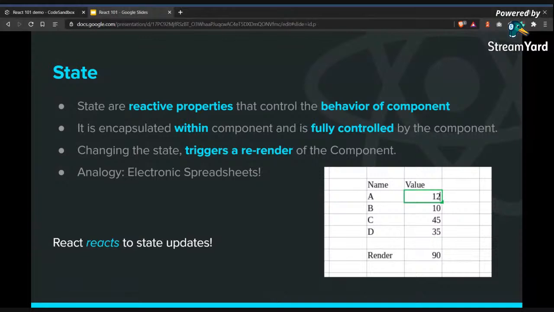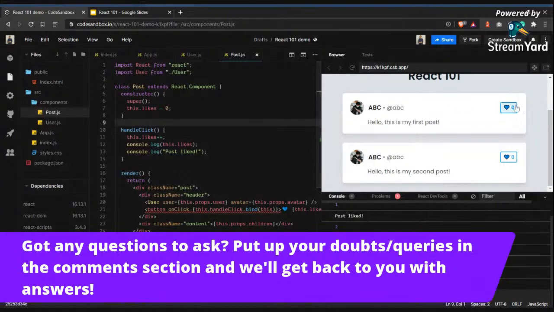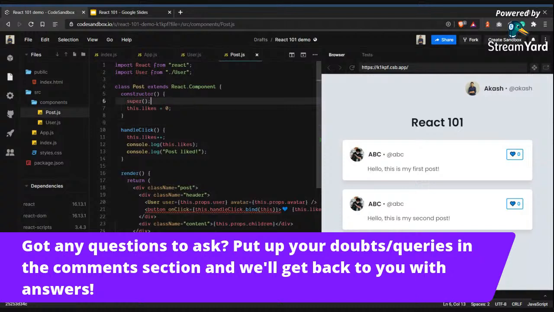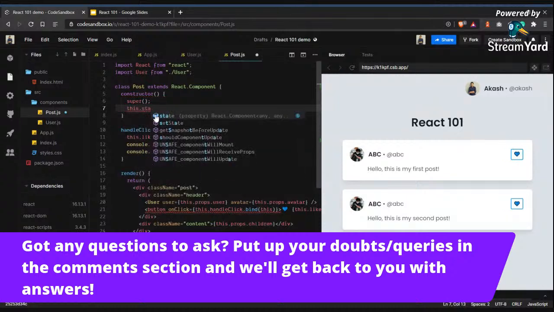But now let's actually move to our project and let's try to add state over here and see if we can solve the problem of this likes not showing over here. So I'm going to close the console, and to create a state in a component, you have to define it first in the constructor. So instead of doing this dot likes, let's actually do this dot state. And notice that this editor is highlighting state over here, which means it has some importance.